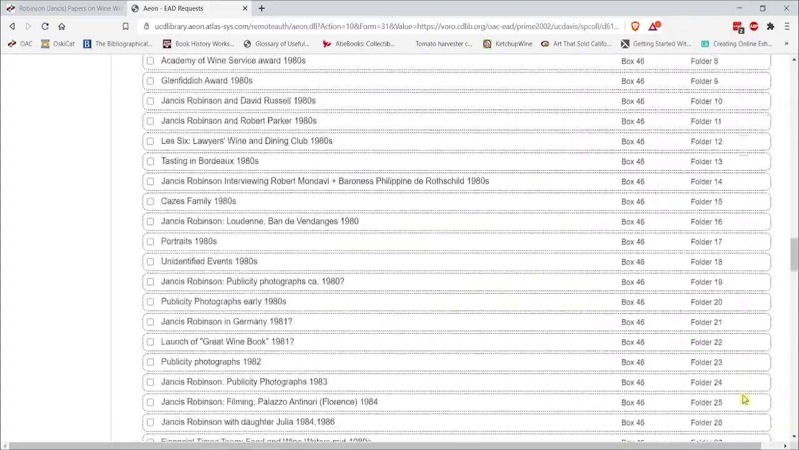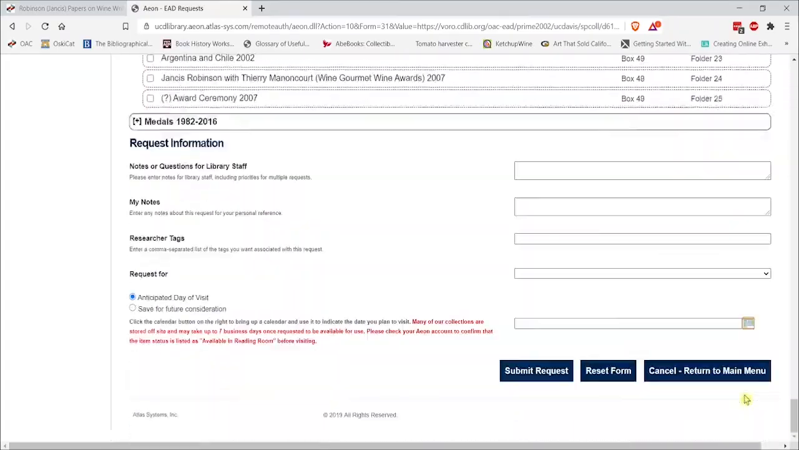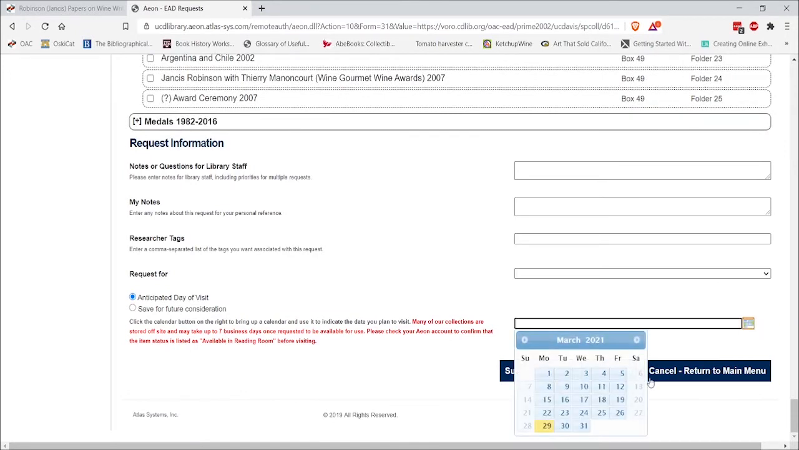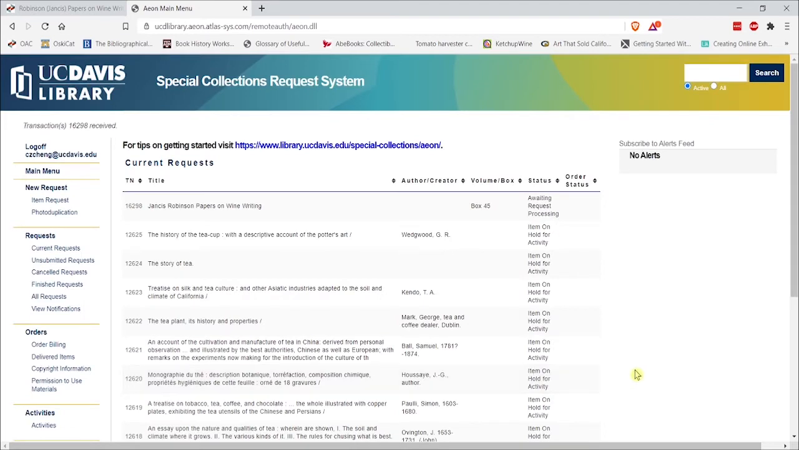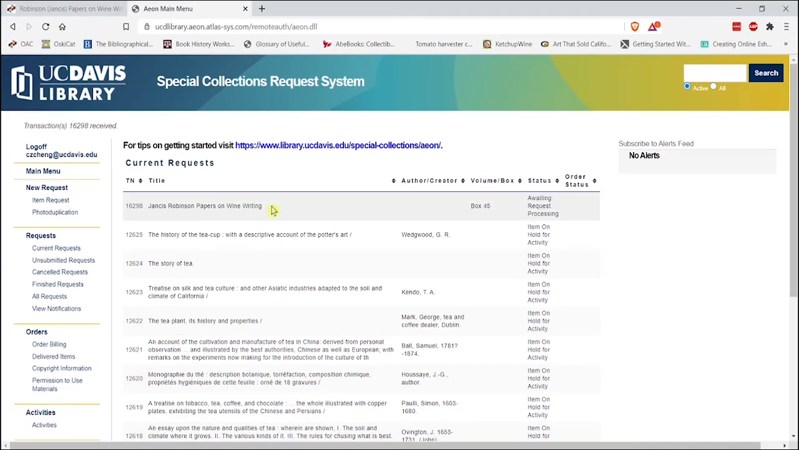Next, I'm going to click on the calendar icon to indicate when I plan to visit ASC, making sure that the anticipated date of visit is selected, then click the Submit Request button. Now to request the remaining 4 boxes, boxes 46 to 49. To do that, I'll need to submit this form 4 more times, 1 request per box.